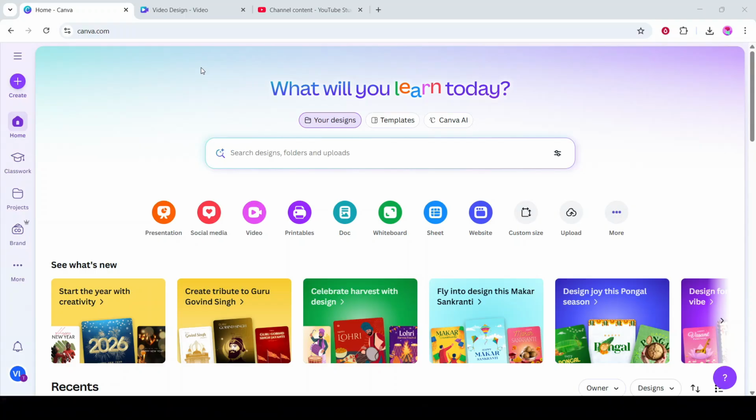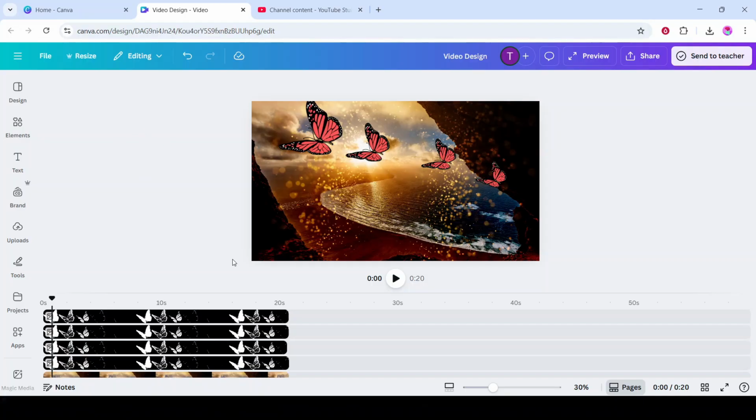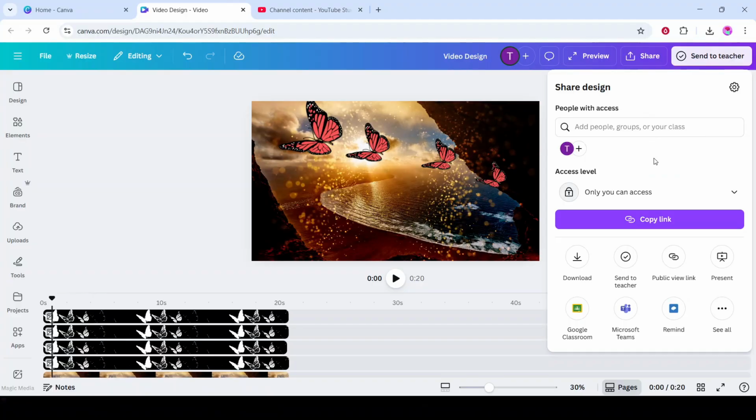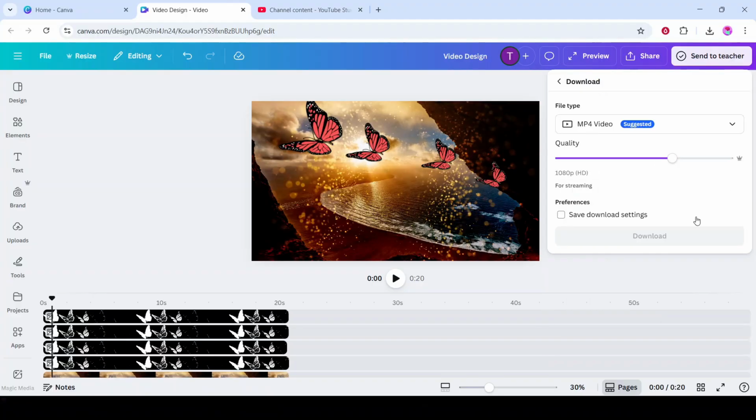Start in Canva by opening your design in the editor. When you're ready to export, look to the top right and click the Share button. From the options that appear, choose Download. For the file type, select MP4 video. This is important because MP4 is the standard format YouTube expects and it preserves your video and audio together.